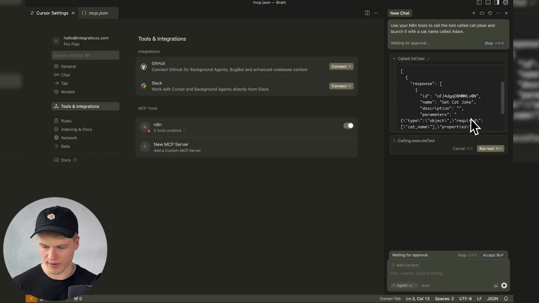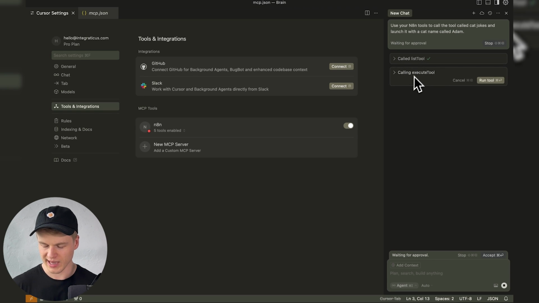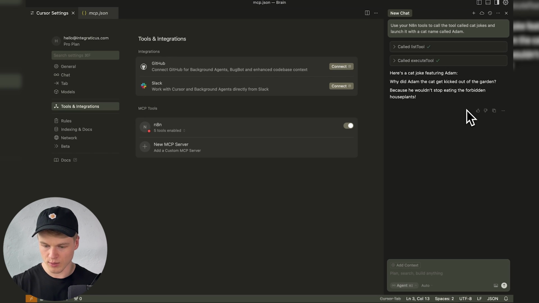And you can see that it actually found something. You can see here as well, it's the ID, and it basically just tells you some more information. And it found it, and it can execute it now. So I literally run this tool, and this is actually calling a workflow on my n8n server.